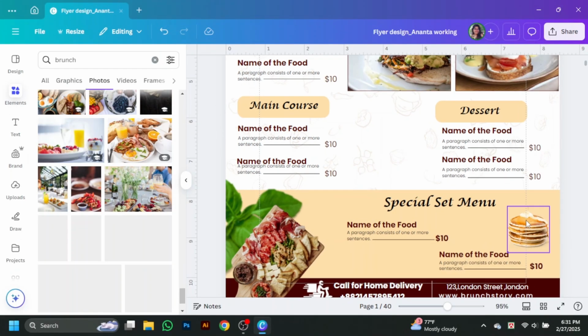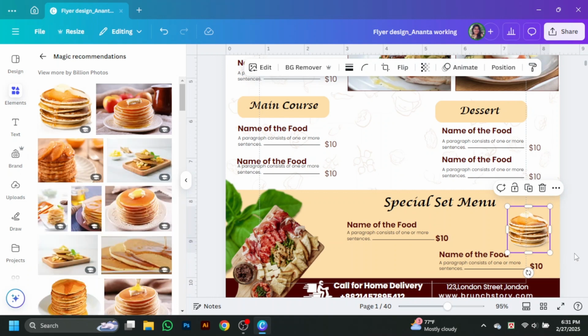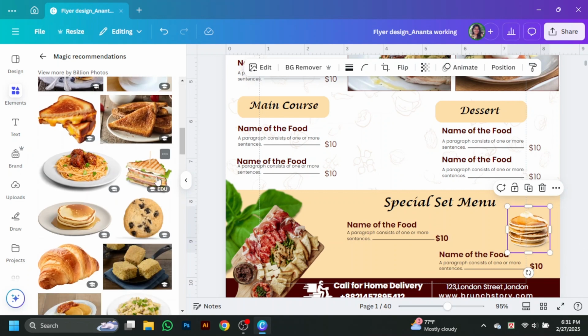Here it's a food menu design or a food menu flyer for a restaurant or a cafe.